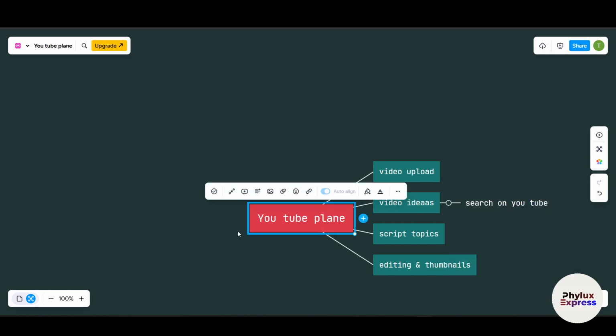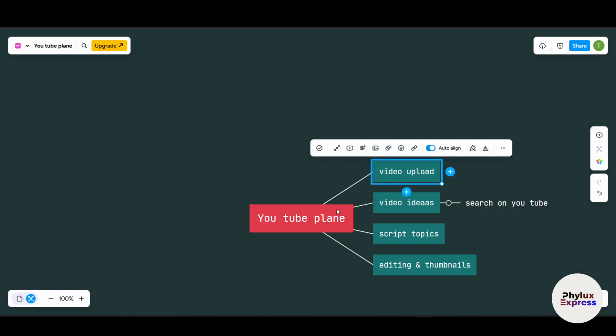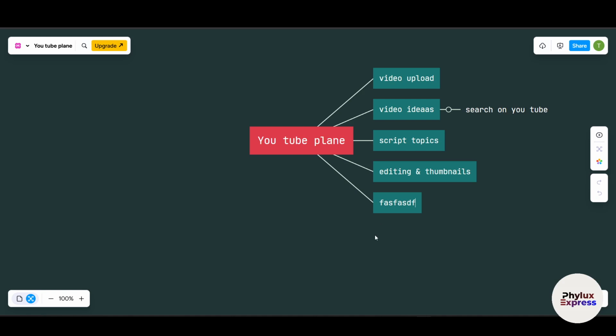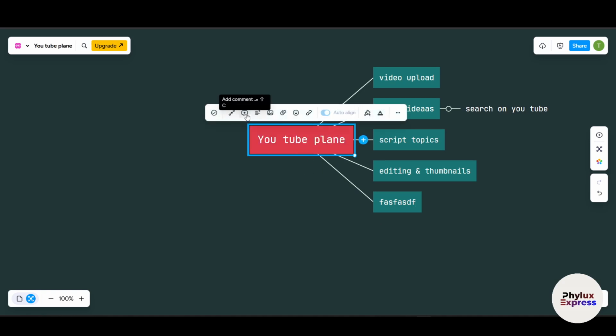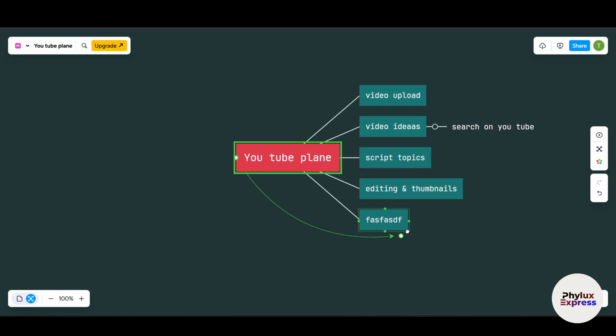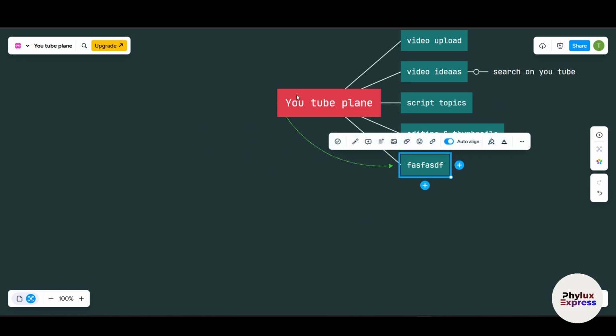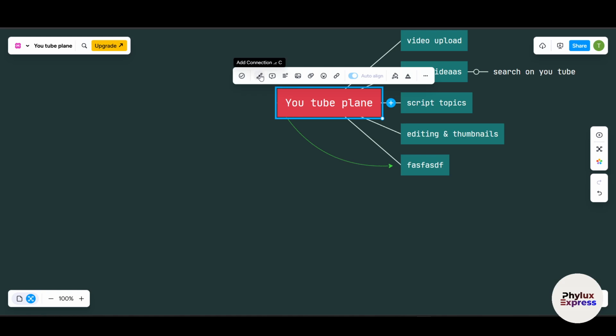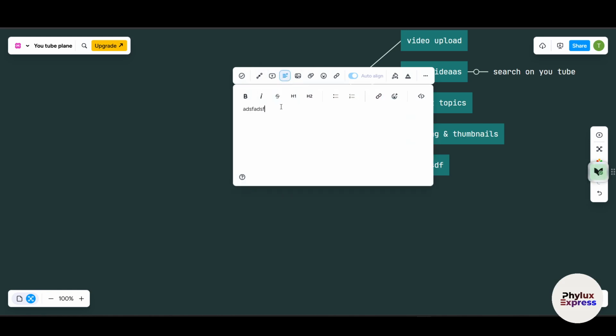So let's say if I want to add one more node over here, I can add that by just typing. Let's say if I want to change the text of this. Now, if you want to add a comment or a connection, just simply click on this specific node and then click on add connection. Now you can add nodes as well. Just simply click on the node, and add node over here.